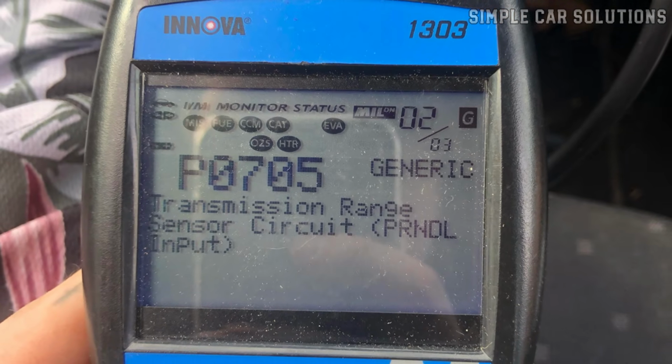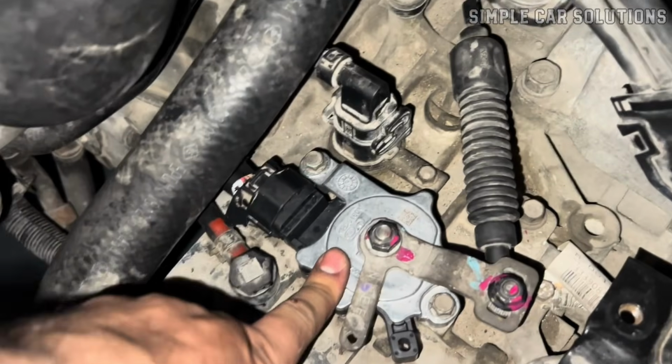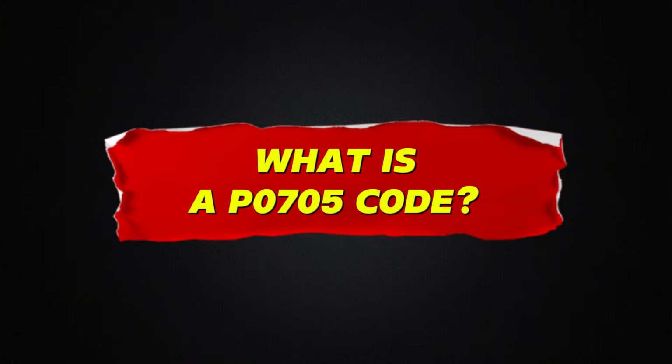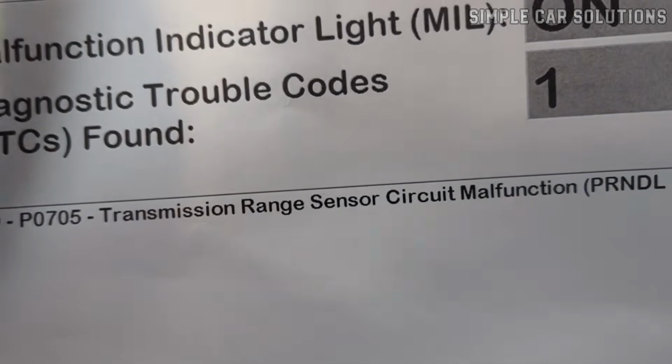If your vehicle is showing a P0705 code, in this video I'll explain what it means and how you can go about fixing it. What is a P0705 code? It stands for Transmission Range Sensor Circuit Malfunction.